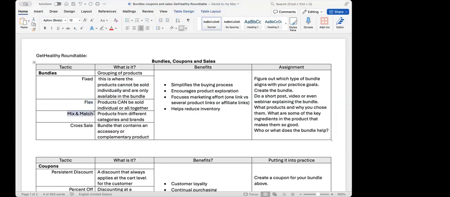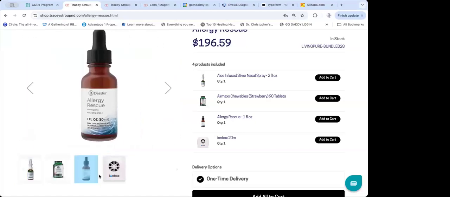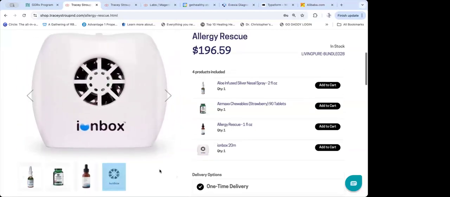Now, I said before that the mix and match and the cross-sell bundle are not different types, but basically a way that you can build fixed and flex bundles. So if we're mixing and matching a bundle, we're doing products from different categories and brands. And as I just showed you on my allergy bundle, I have 4 different product companies and 2 different types of product categories, one being supplements as a category and the other being equipment.